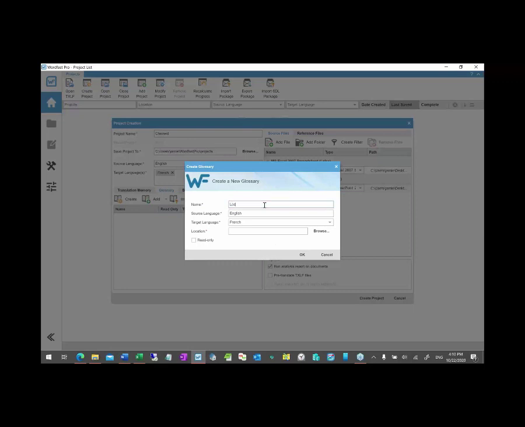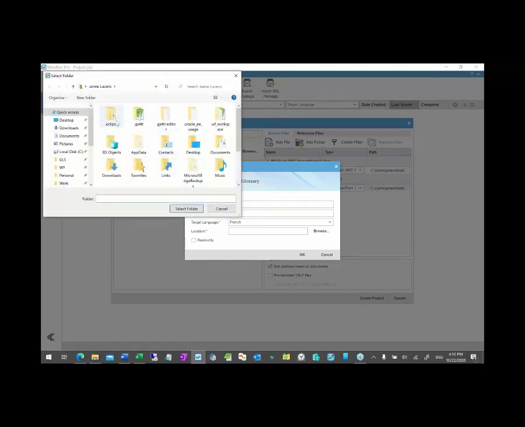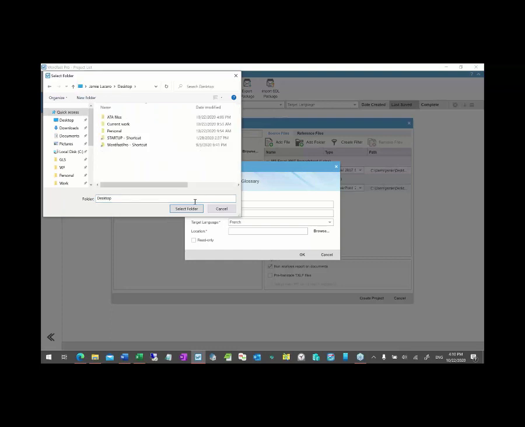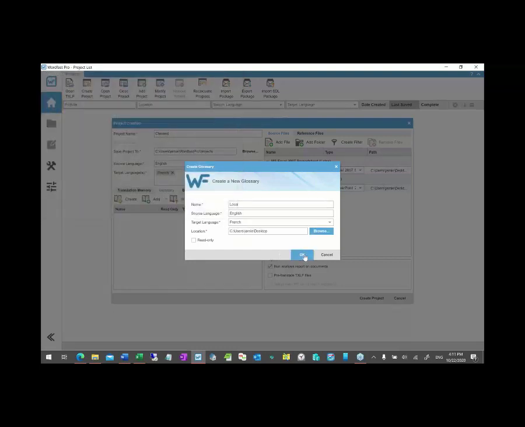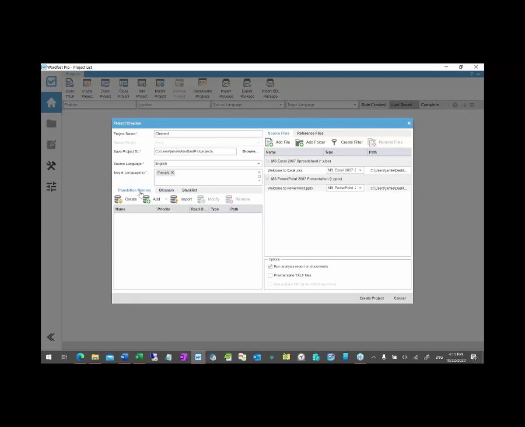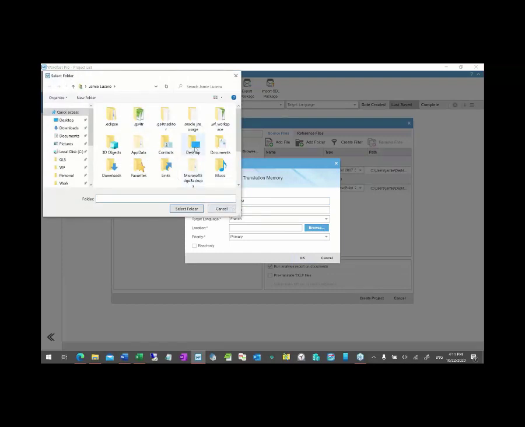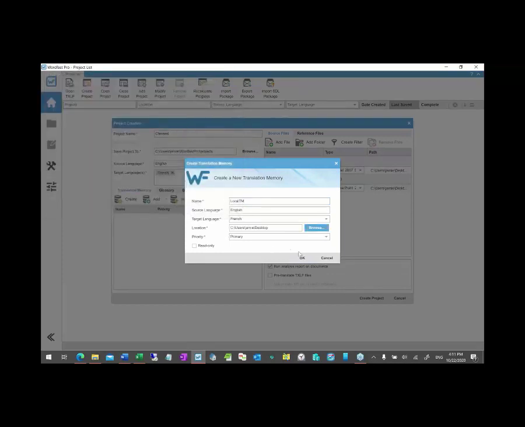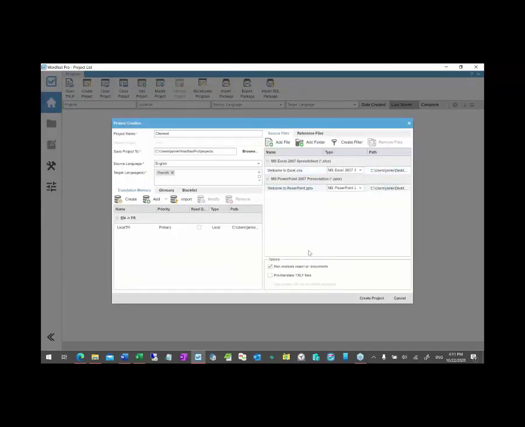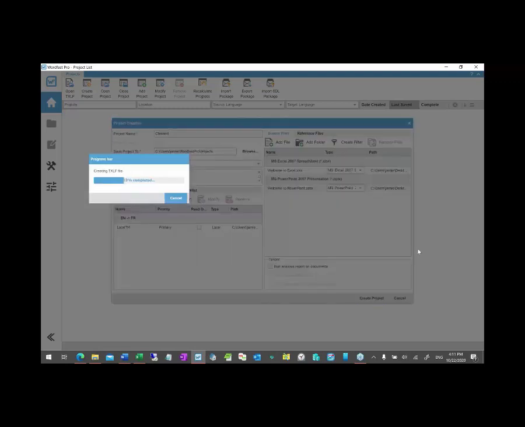So I'm going to call this local TM. I can put it on my desktop if I want. Just set it here. Okay. That's actually a glossary. Create a local TM here. Put that on my desktop. Okay, and then I have these two files. I'm going to open it up now. It's called chained because that's what we're going to do once we open it.